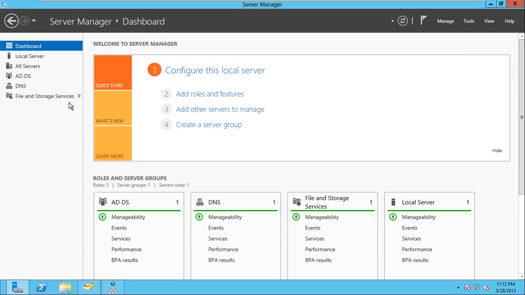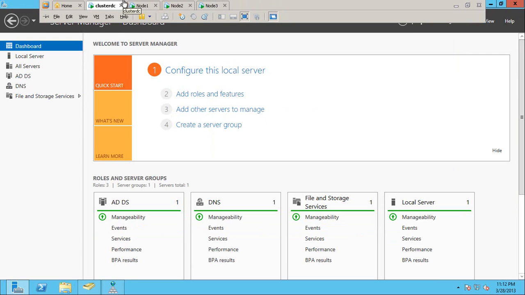Okay, now our next step is to create the shareable storage. In the cluster, SQL cluster needs shareable storage to store the data and log files. So we need to create the shareable storage. In this case, we are going to use iSCSI targets.